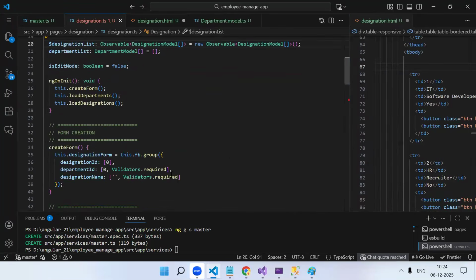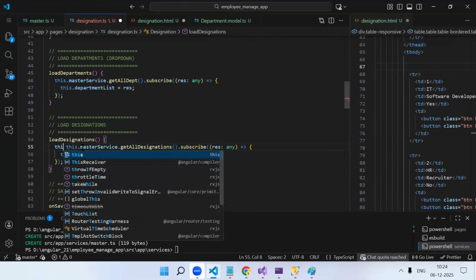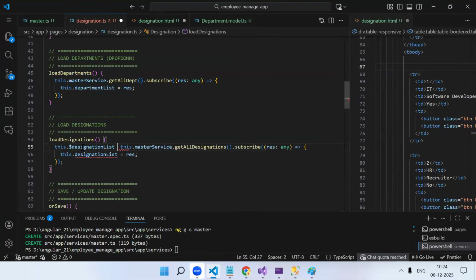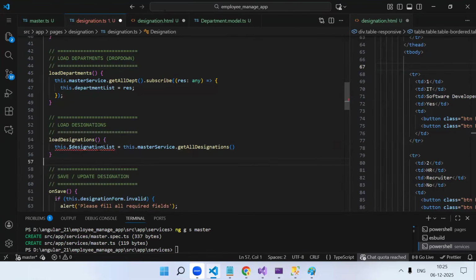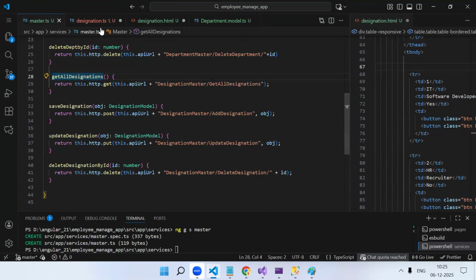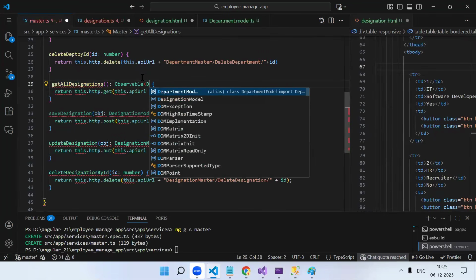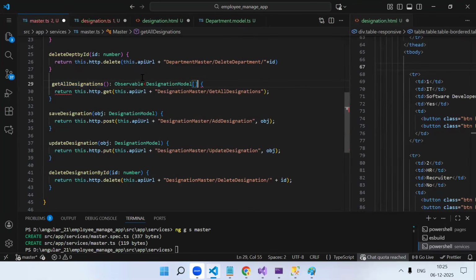Now what you will do? You won't subscribe. You will just assign the value. So this.$designation is equal to this. You won't subscribe over here. Why is it giving an error? Because here we didn't provide the proper data type, right? Let's provide the proper data type. This function is also returning Observable of designation array. Now that error will go away because the return type should always be the same.